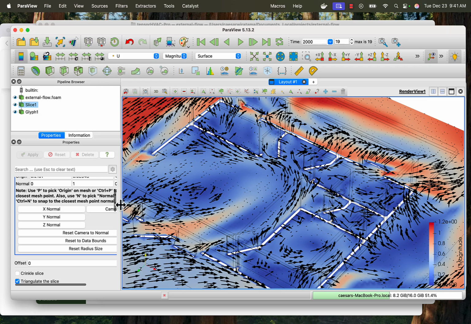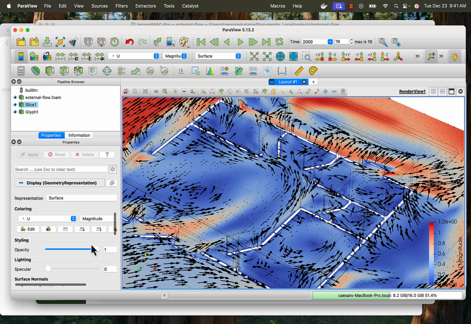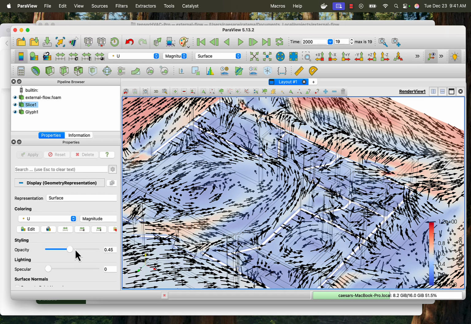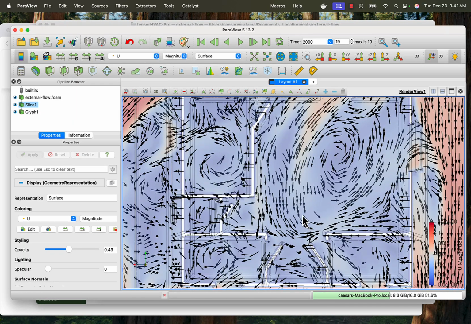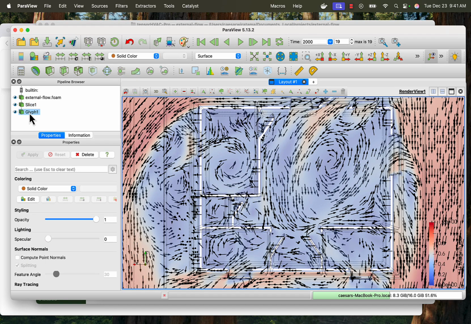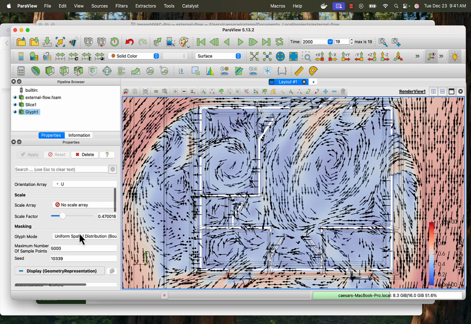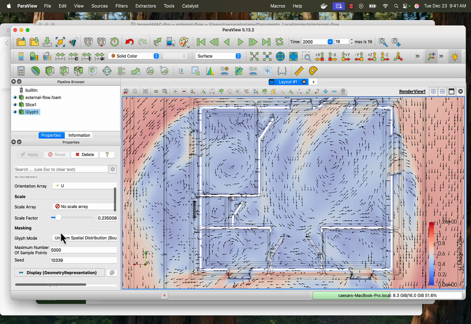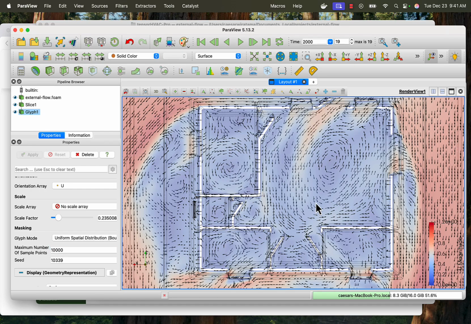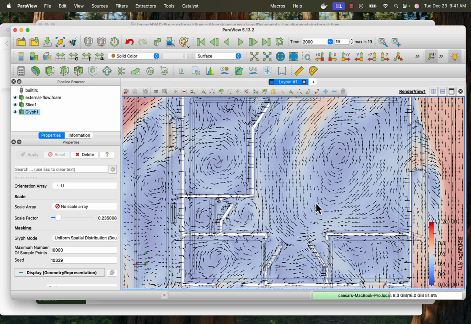Maybe we can change the opacity of this plot to see the vectors better. And here we go. We can see this picture from above, so you can see what's happening in this building, or you can tweak your parameters if you like, to lower the scale, let's say, or you can increase the number of sample points to make it denser. Here we go. Maybe that's all for this video.